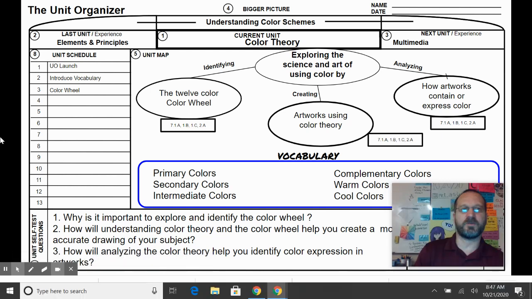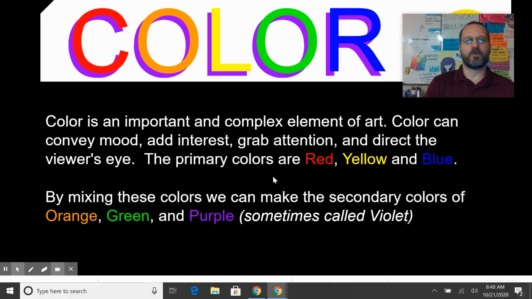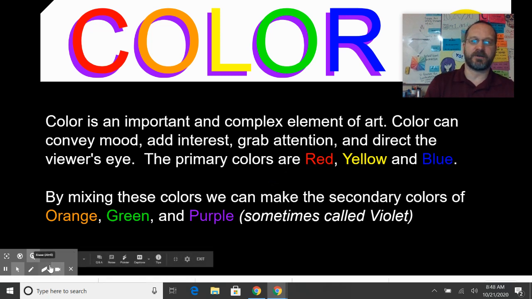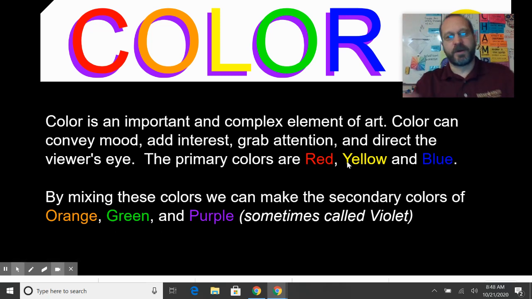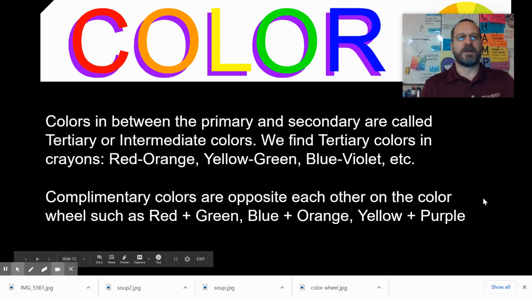We've gone over it a little bit. We've done the unit launch. We did the introduce vocabulary, which is right here, and then the color wheel is what we're working on right now. All right, so here's your primary colors, red, yellow, and blue. And here's your secondary colors, orange, green, and purple. You get your secondary colors by mixing the primary colors. We talked about that last time. This is your do now right here. So make sure you write these down and turn them in if you haven't already.